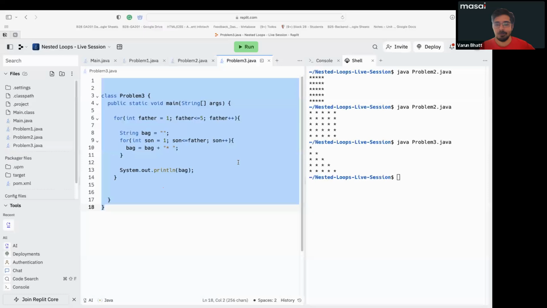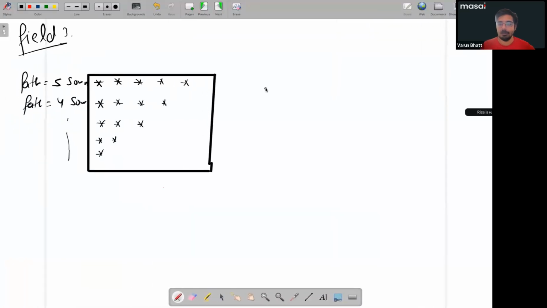Okay, some have actually figured out the solution. Others, you just need to change one line. Just one line needs to be changed and all your problems will get solved. Okay, nice. Son is less than or equal to father is already done. Now here, just clearly see one thing.